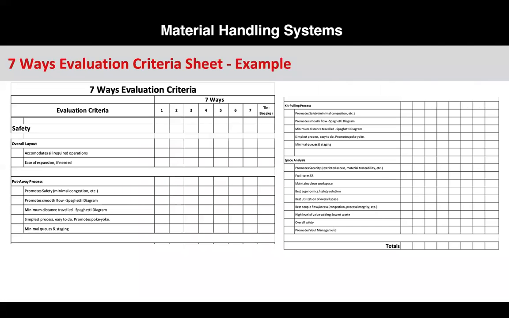Now, here's another example of how to do a 7 ways evaluation criteria sheet. Here you've got your 7 ways at the top, and then you just list down different criteria. When I do one like this, I will always have safety at the top. This is just an example, but you see the next one is also a material handling situation, but you've got safety. Next one is the overall layout.